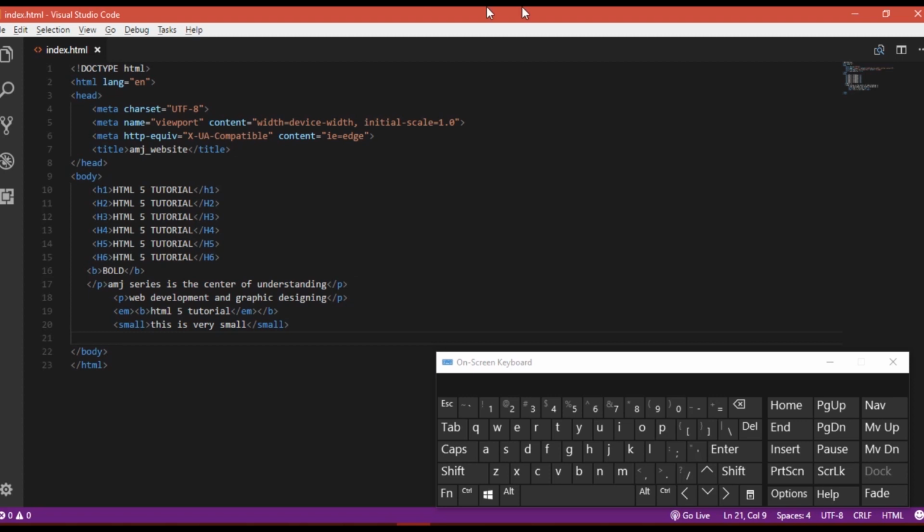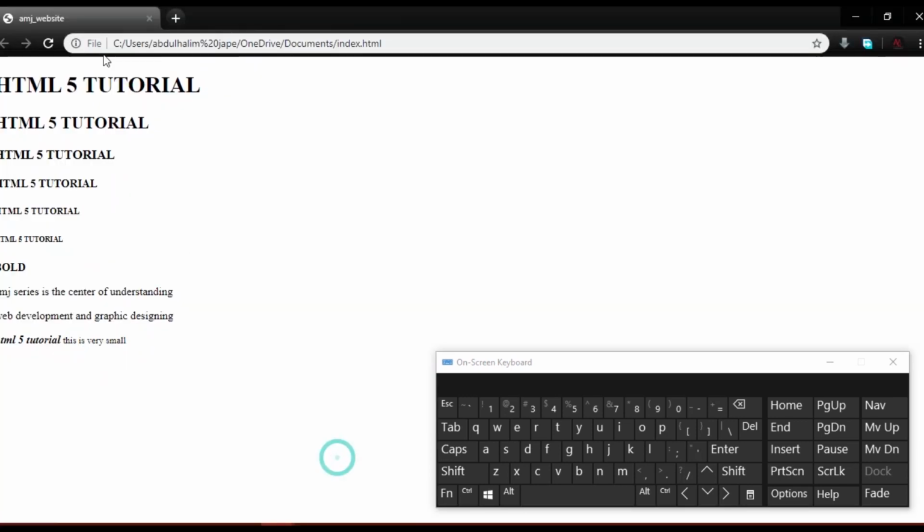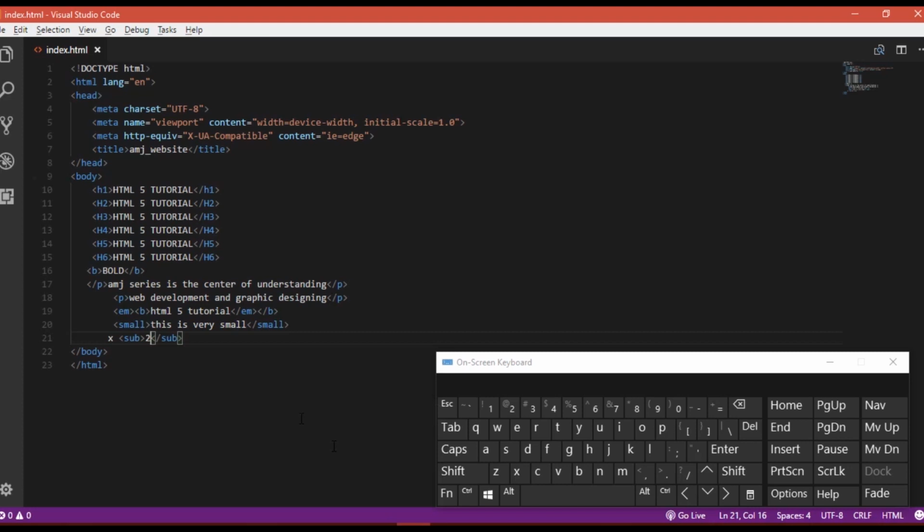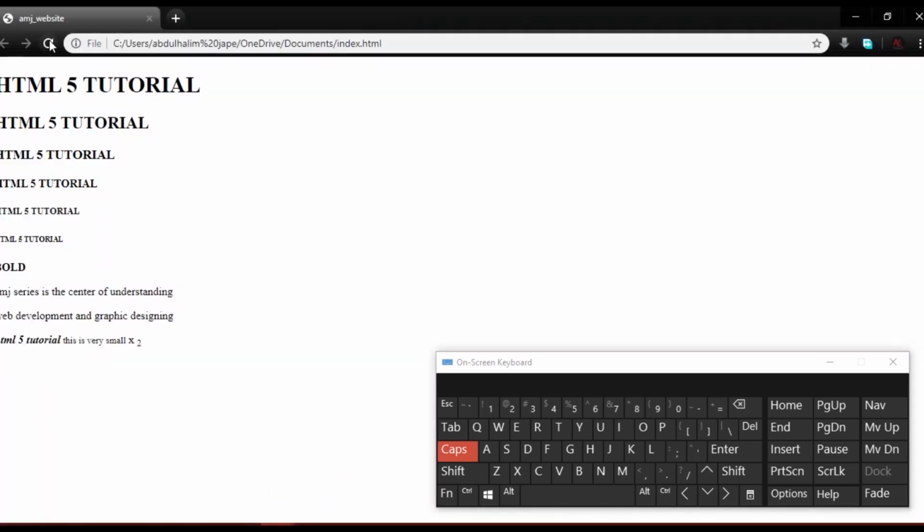But also there is subscript. For example, we are going to use subscript X. Subscript X, we have seen that is subscript. So when we need to write, for example, H2O that represents water, then we are just going to write H2O. If we refresh, we are going to see that we got water. In chemistry people know that is subscript.